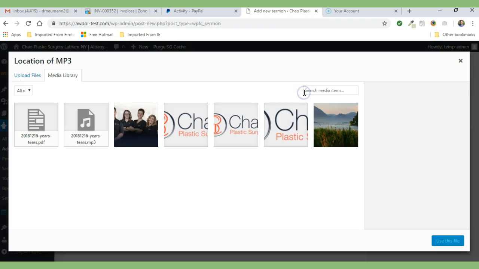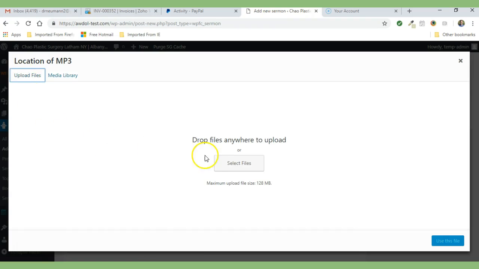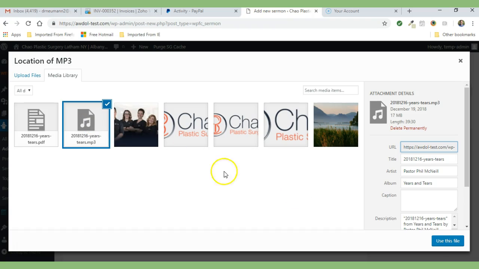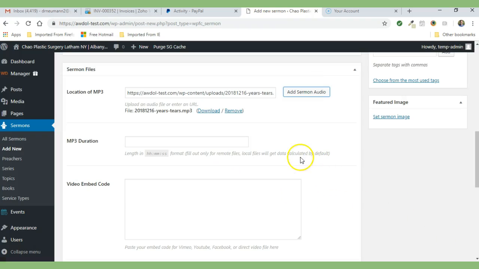I'm going to click on Add Sermon Audio, and either I've uploaded it already to my media library, or if I haven't done that yet, what I can do is I can just click on Upload Files. I can click on Select Files and navigate to the place on my computer where it is and upload it like that. In this case, I've already uploaded it to my media library, so I'm going to select it here, and I'm going to click on Use This File, and now the link to it appears right here.